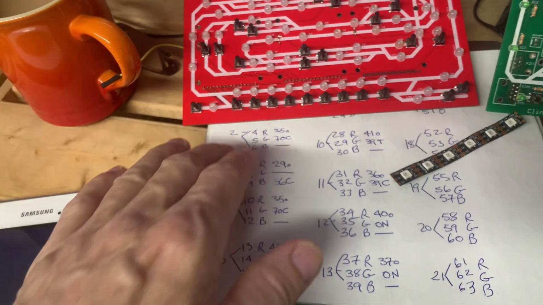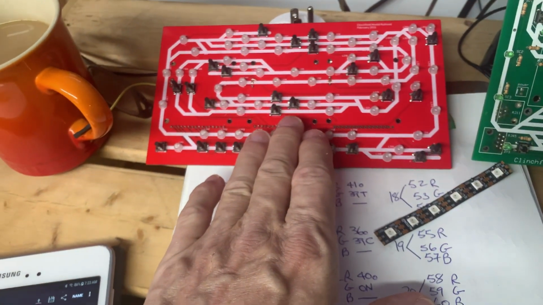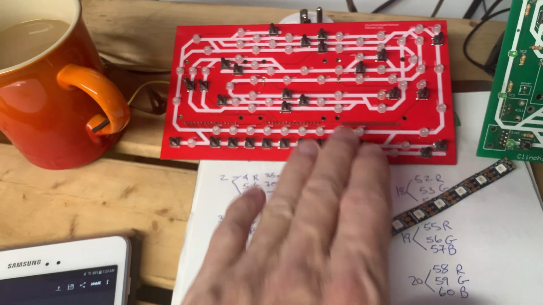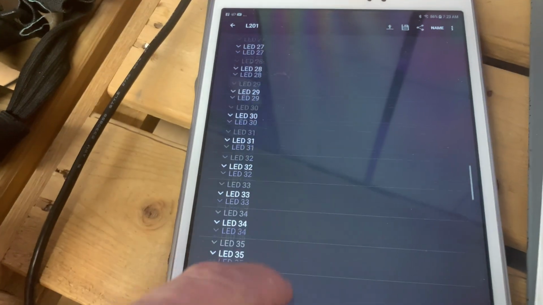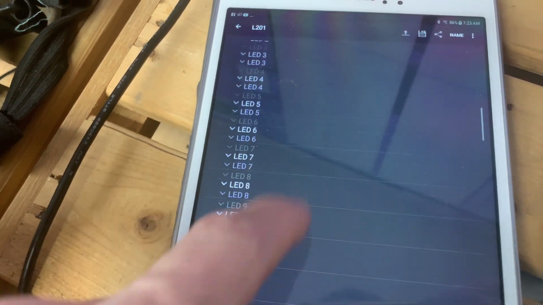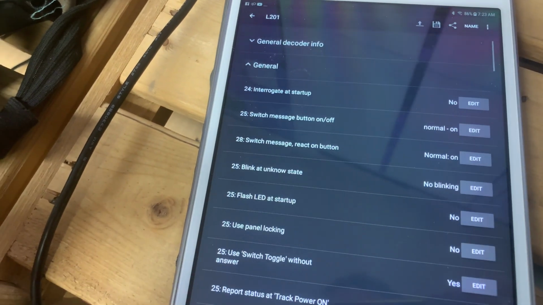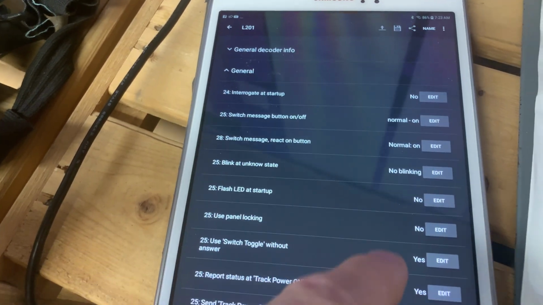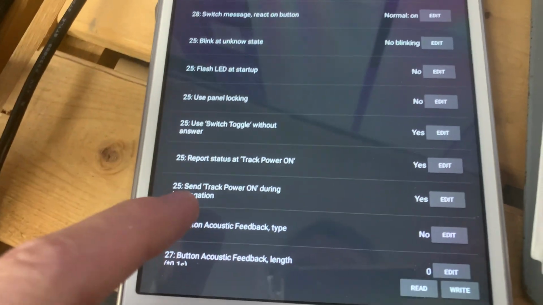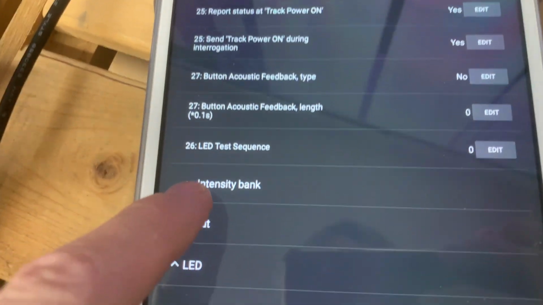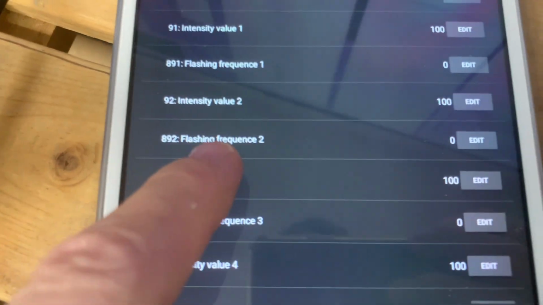I would do that. And then you can run the test sequence, which is here on the top. Test sequence, let me see. Focus here. Yeah, LED test sequence.